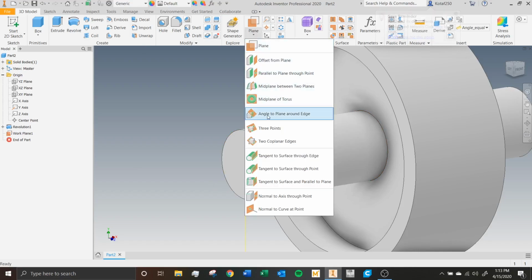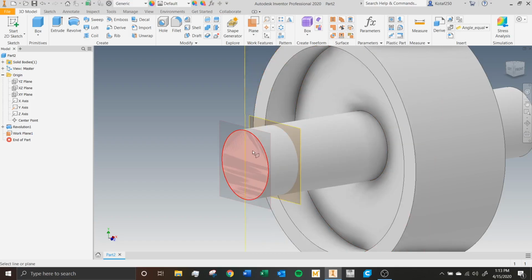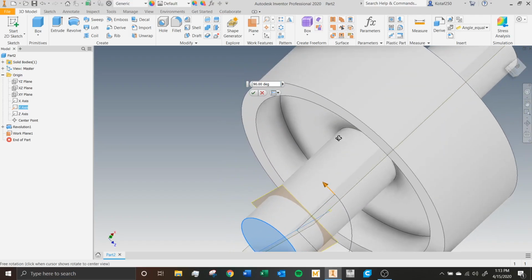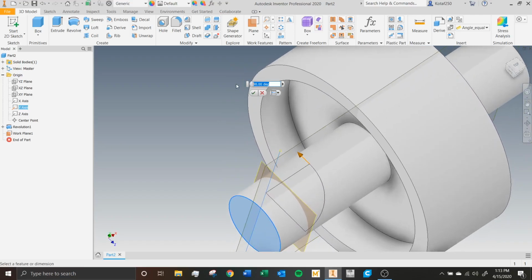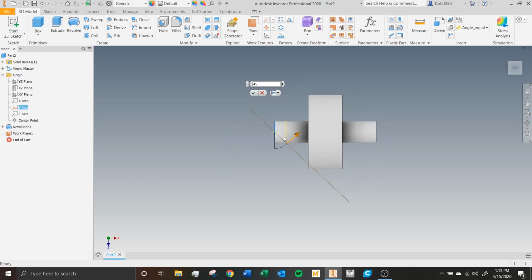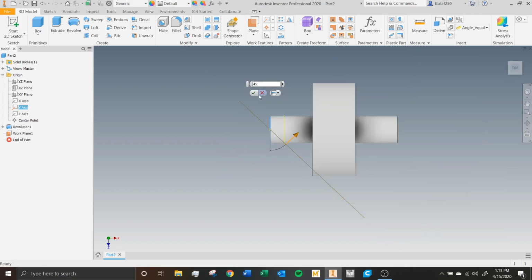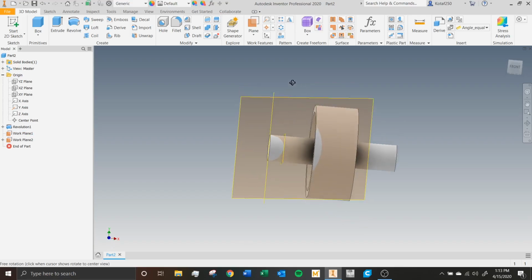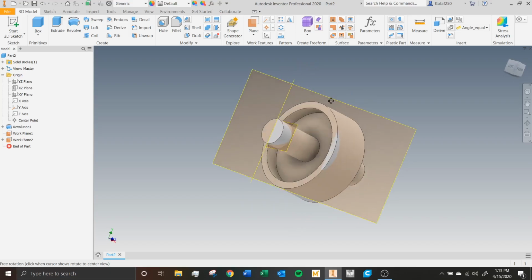Now I'm going to do plane, angle to plane around edge. So now you select a plane. Oh, not that plane. Sometimes it likes to auto-select things. So I want this, and then I find an edge, and now I can select an angle. It's a little easier to see from the top. Now it's already auto-set at 90 degrees, but maybe I want a 45-degree angle. If we look from the very top, this plane is now at a 45. So I'm going to click OK. Now I have a plane at a 45-degree angle.